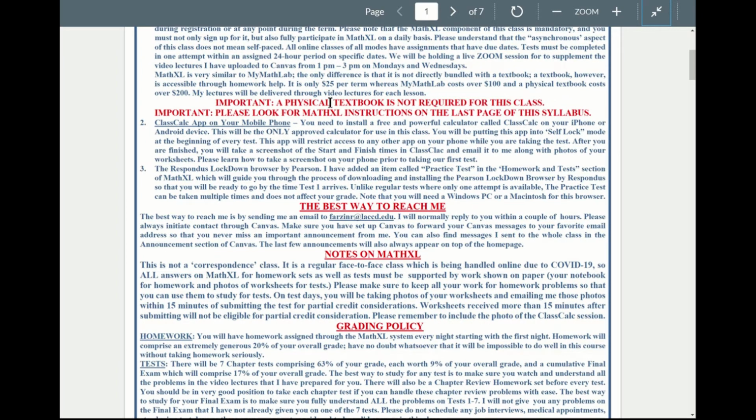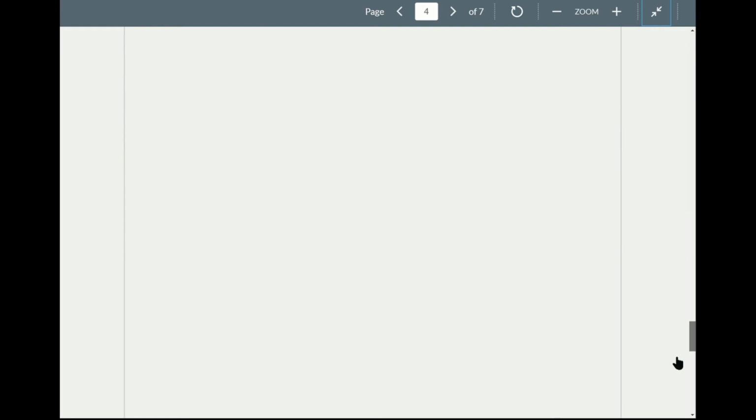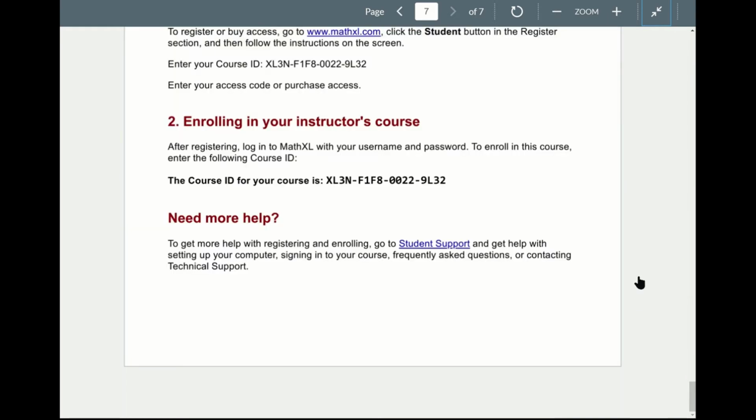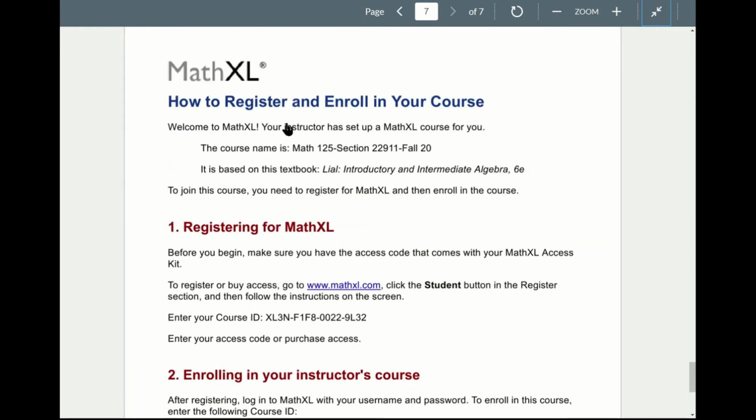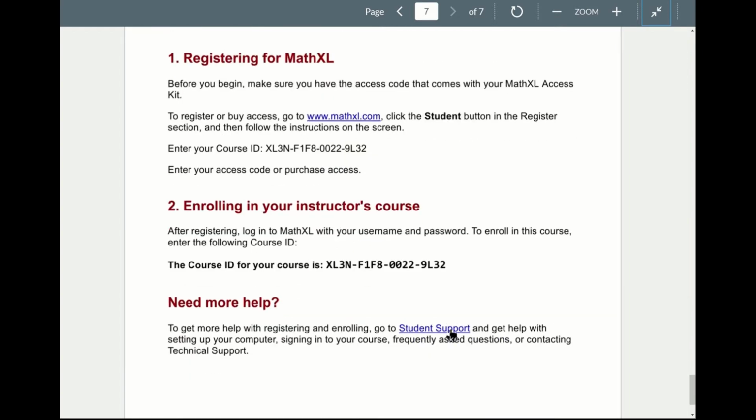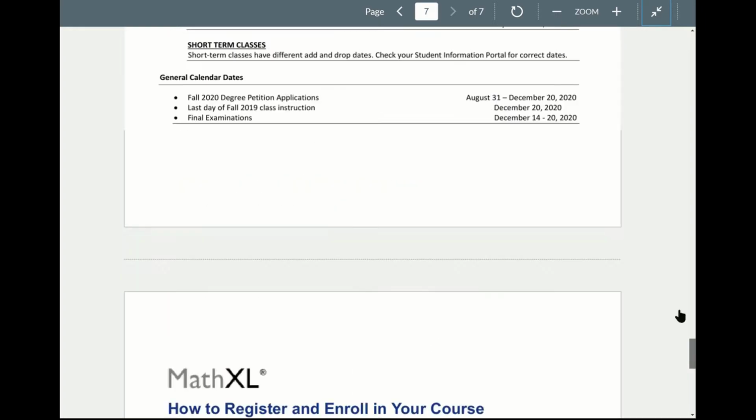So the important note is that a physical textbook is not required for this class, and you will find the MathXL instructions, how to register, etc. at the end of this syllabus. So let's take a quick look. If you scroll down all the way to the end of the syllabus, you'll find the very, very easy to follow instructions on that last page of the syllabus.